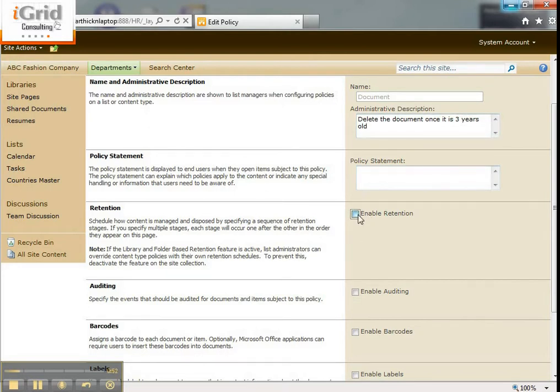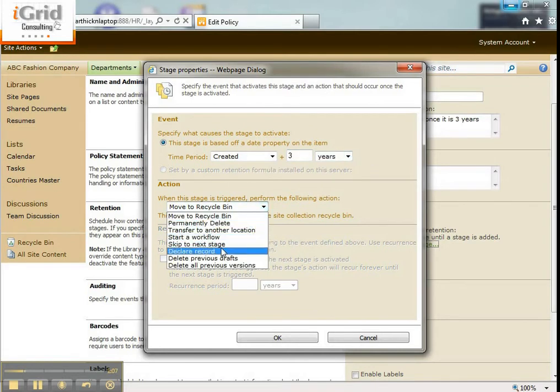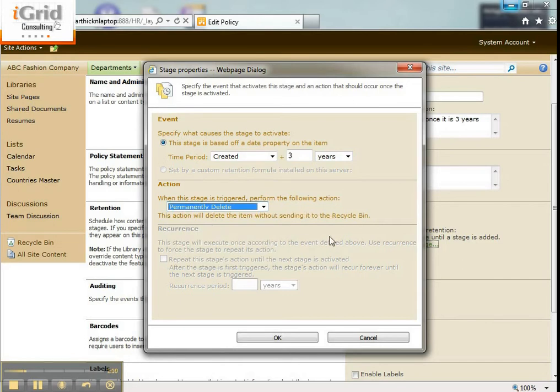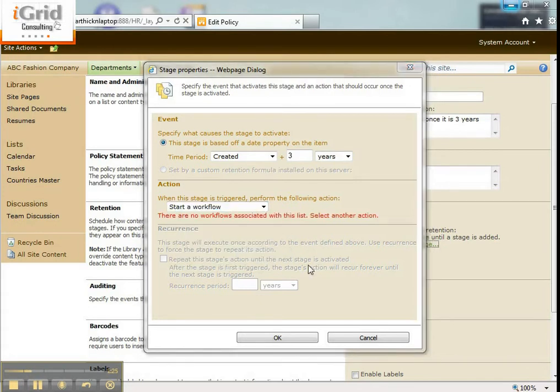So I'm going to say enable retention, add a retention stage, click on this. This stage is based off a date property, so created plus 3 years. I'm going to permanently delete it. Excellent. Is there any other option we've seen before deleting it? We can do that. We need to start a workflow and then call a workflow. Alright. So we've got the created plus 3 years.